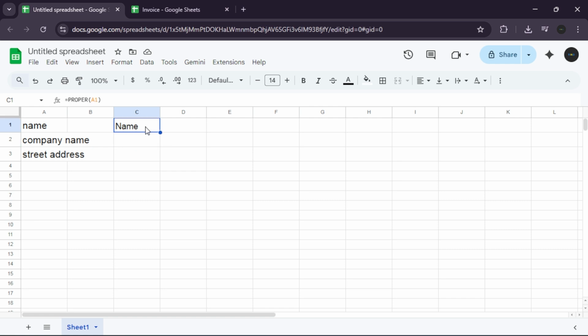Hover your mouse over the small blue square in the bottom right corner of your formula cell, and your cursor will turn into a plus sign. Click and drag that square down to the bottom of your list. As you drag, Google Sheets intelligently adjusts the formula for each row, changing A2 to A3, A4, and so on.